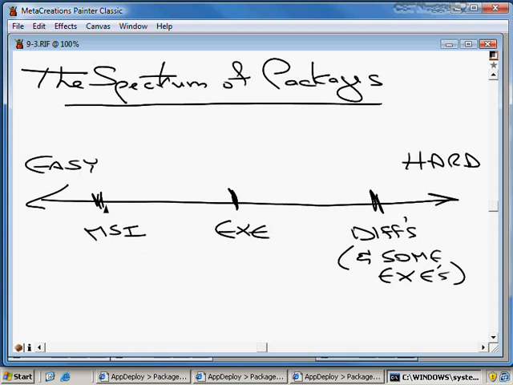So all of those silent switches are going to be encapsulated inside of that MSI file natively. You really don't have a lot of extra work involved with deploying that MSI because you can repackage it with the silent switches already enabled. EXE files may or may not have silent switches enabled with them at all.